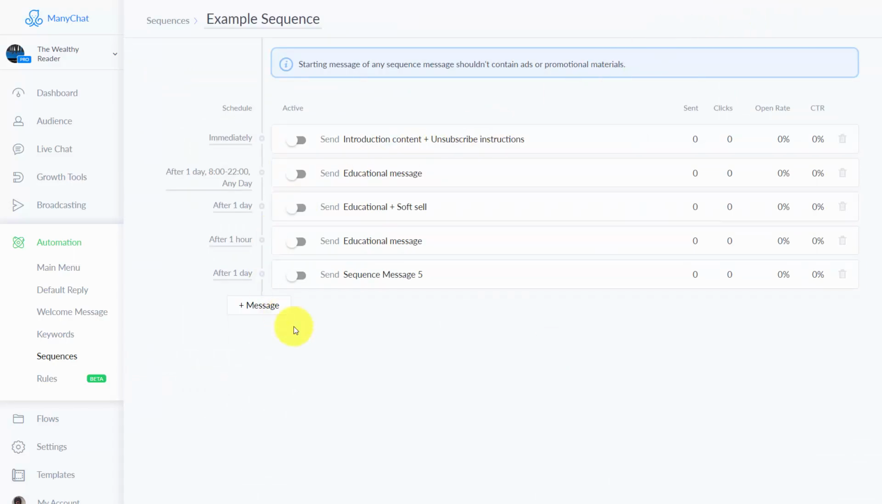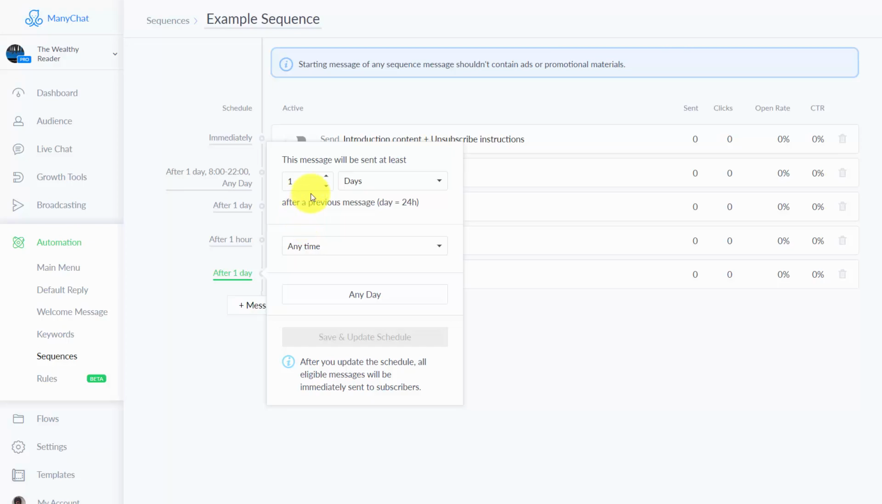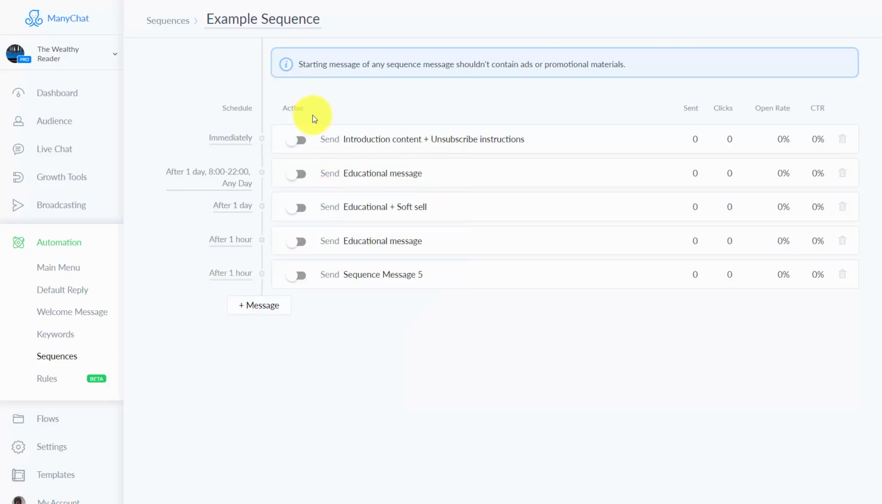When we go back to the example sequence, we'll see our message there. We can then set the time. Now that we know and understand how sequences work, we can create our own sequence from scratch.